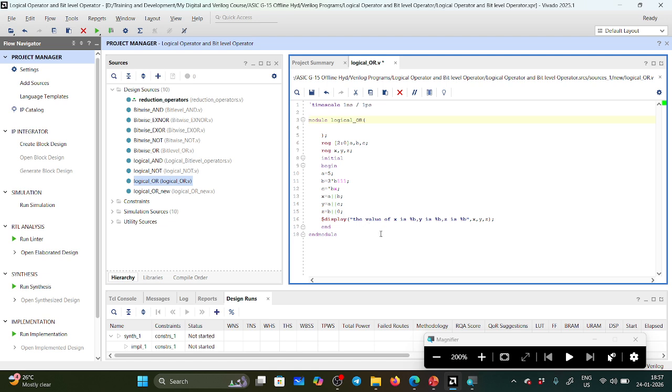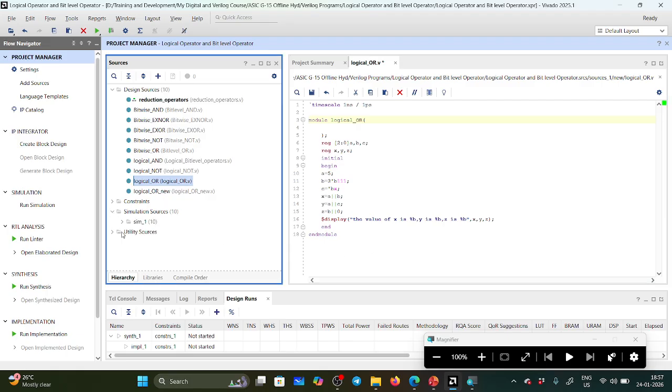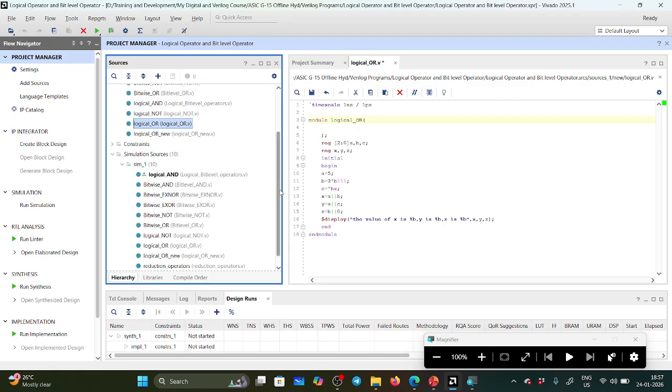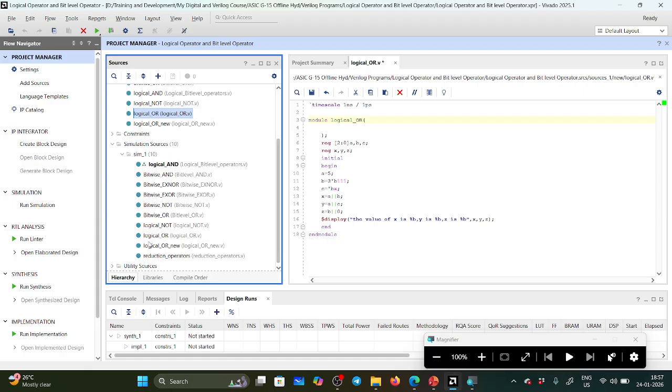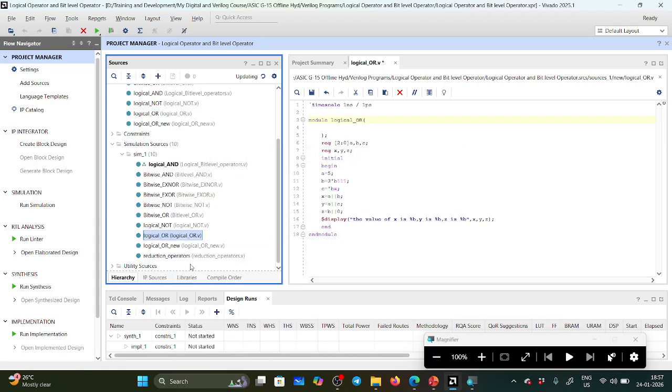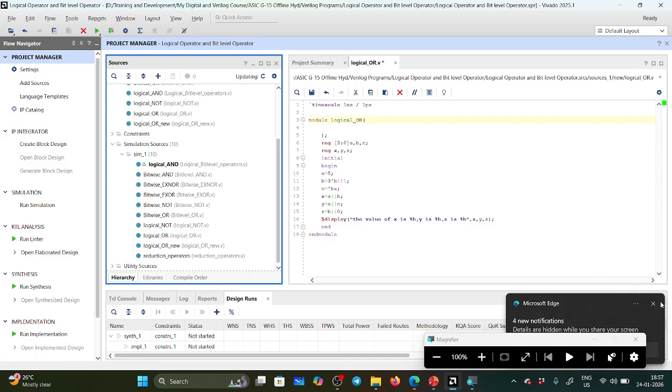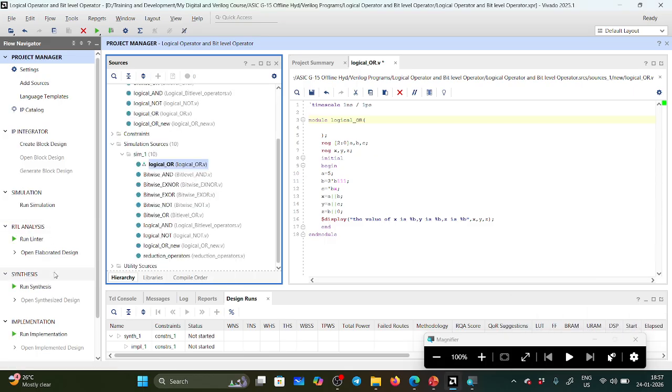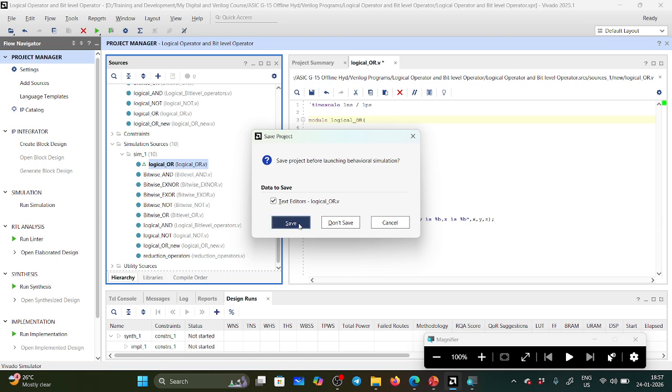And next I am displaying this value. The value of x is percentage b, y is percentage b, and z is percentage b, comma x comma y comma z, and end module. Whatever code you are executing, you need to take as top module. Which one you are executing, logical or, no? So right click and set as top in the simulation sources. Here run the simulation, run behavioral simulation. Save this project.